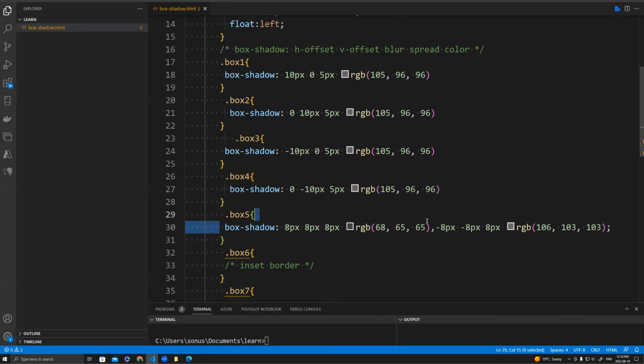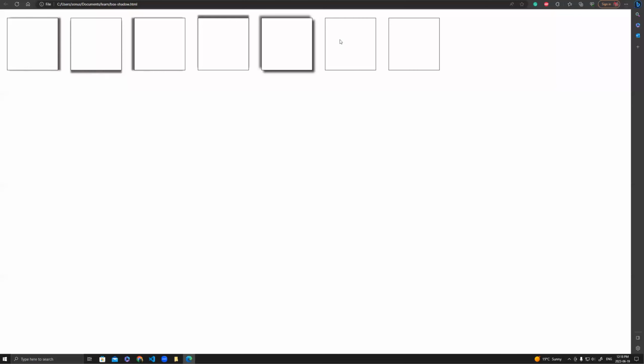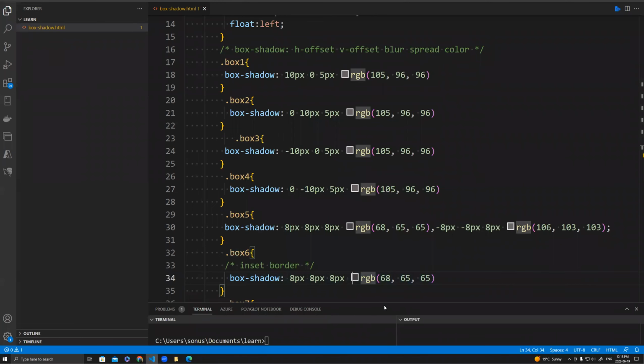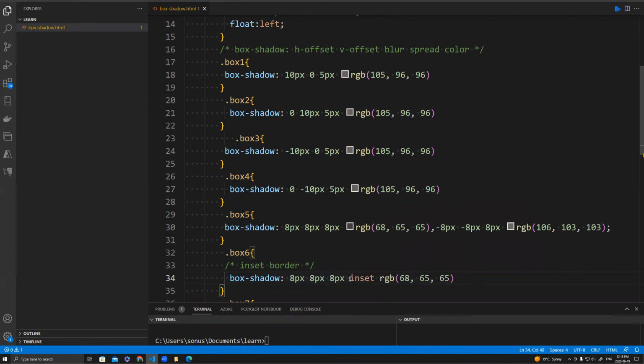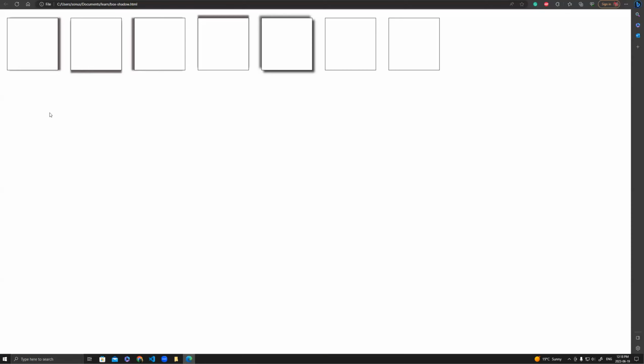And now let's copy this guy, Control C, and enter, Control V. So when you give the inset, it's gonna happen from the inside, here instead of outside. That is the meaning of inset. And to achieve that, after the spread, you have to add one word, that will be inset, and then do the refresh. So it's going to come inside.